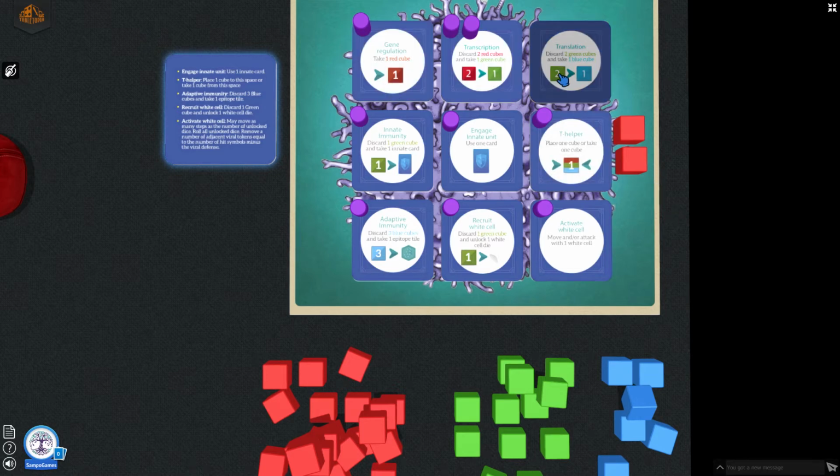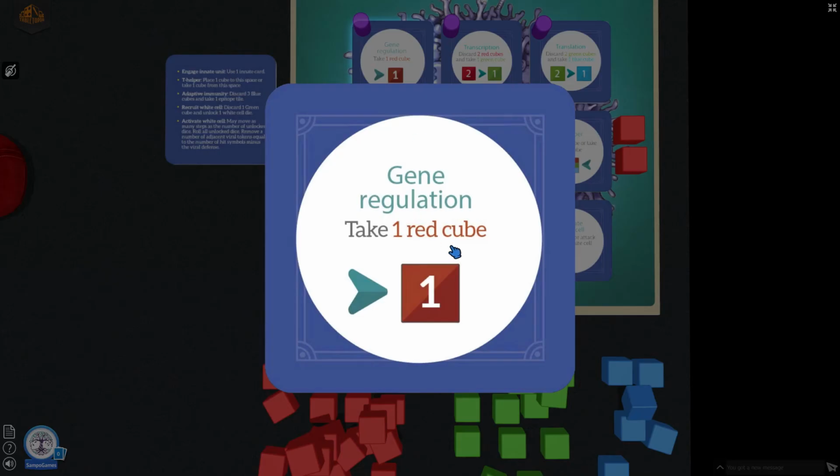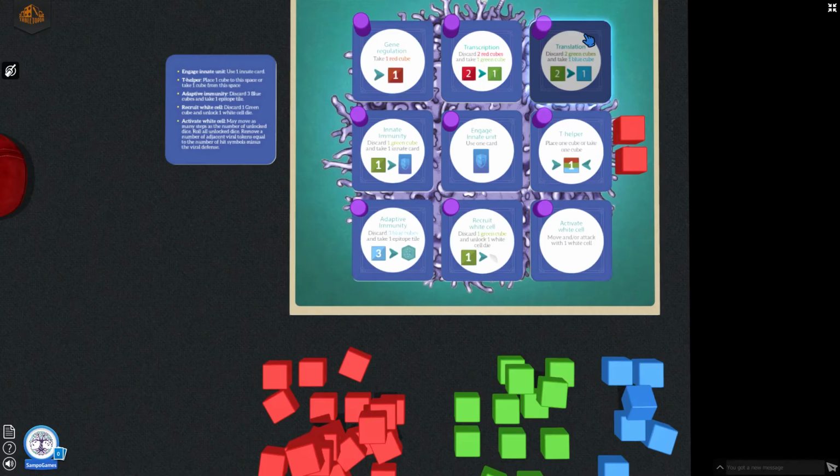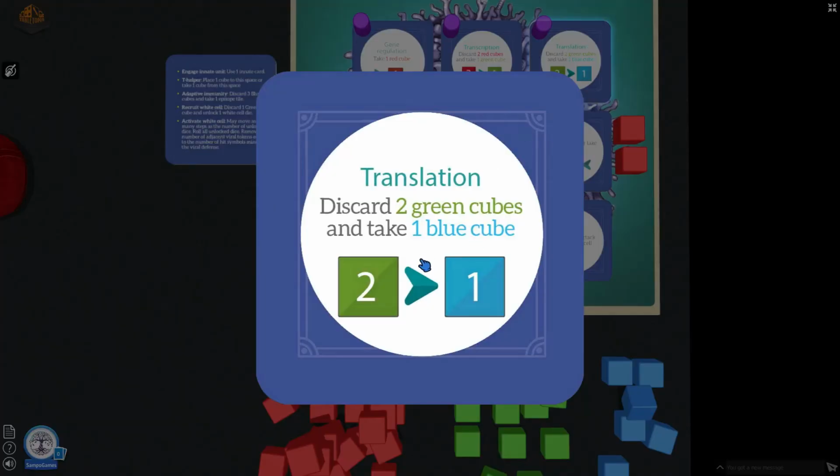These first 3 are very simple. With this one, you simply get DNA cubes. This one, you exchange 2 red cubes for 1 green cube. This one, you discard 2 green cubes and you take 1 blue cube, which are very important.